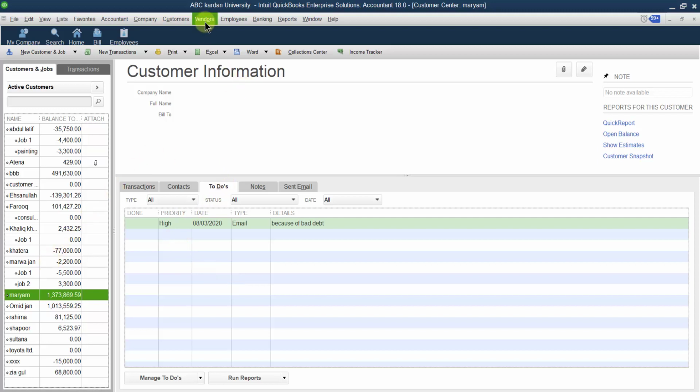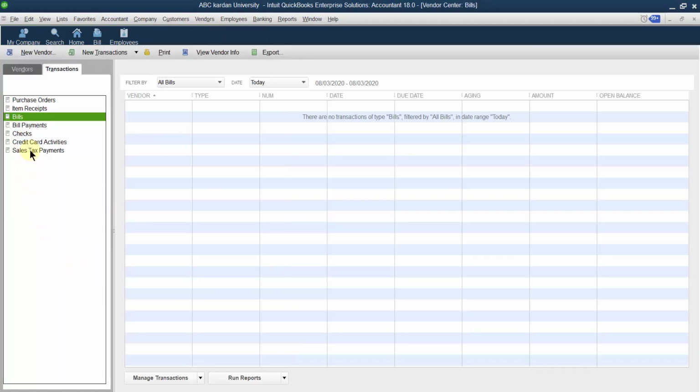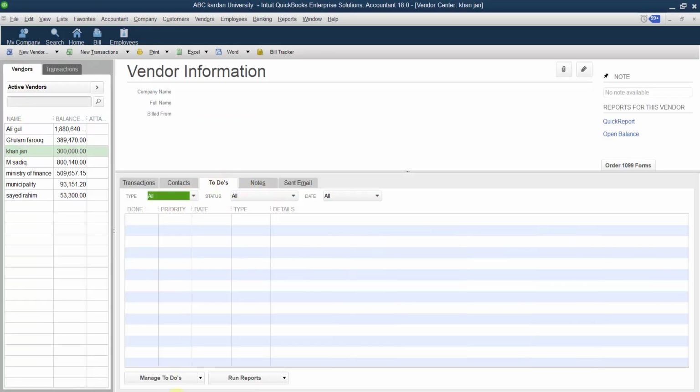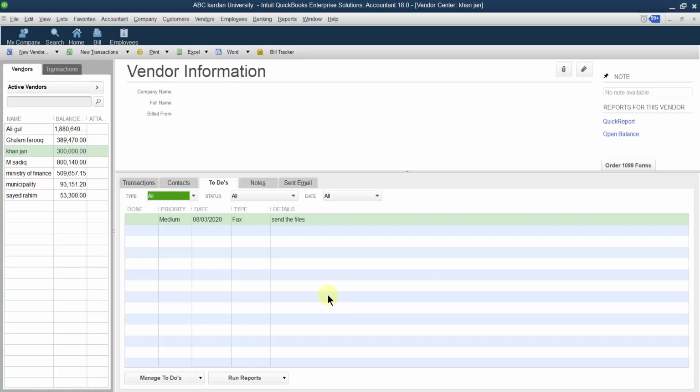Then the same thing you can do for the vendors. For example, click on the vendor center. For each vendor, you can make a to-do list. For example, to the vendor, then create this one, and then, let's say I have to fax, right? So it is medium. Then of course, fax, send the files. Consider it, for example, as inactive. Then save it. That's also that.